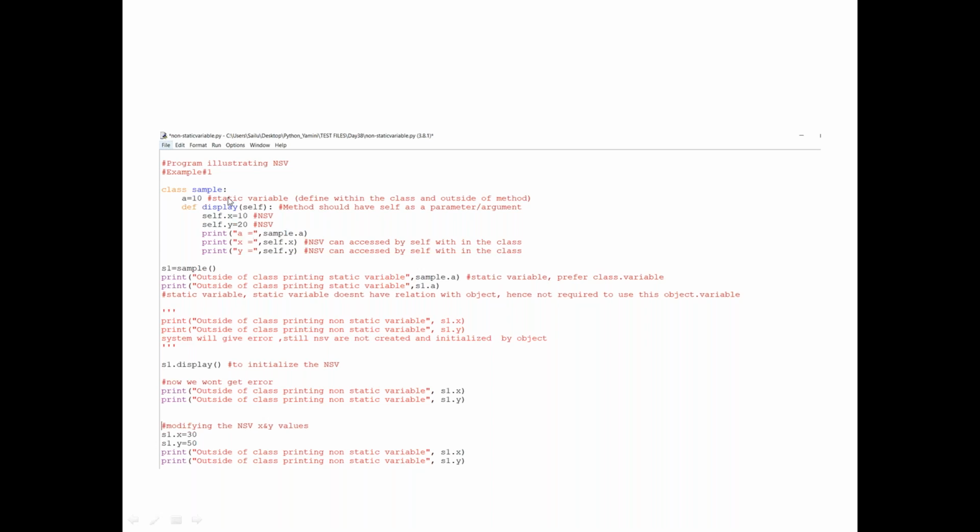Now, once you complete this, I want to call this sample class by using a reference variable or object. So s1 equal to sample. The address is going to be stored in s1, and it is going to be an instance of your class. Now I want to access my a variable and my non-static variables x and y. So print outside of the class. I've just given a reference name called outside of the class static variable. So I want to call a static variable outside of the class. So either within the class or outside of the class, static variables are prefixed with the class name only. So sample.a.